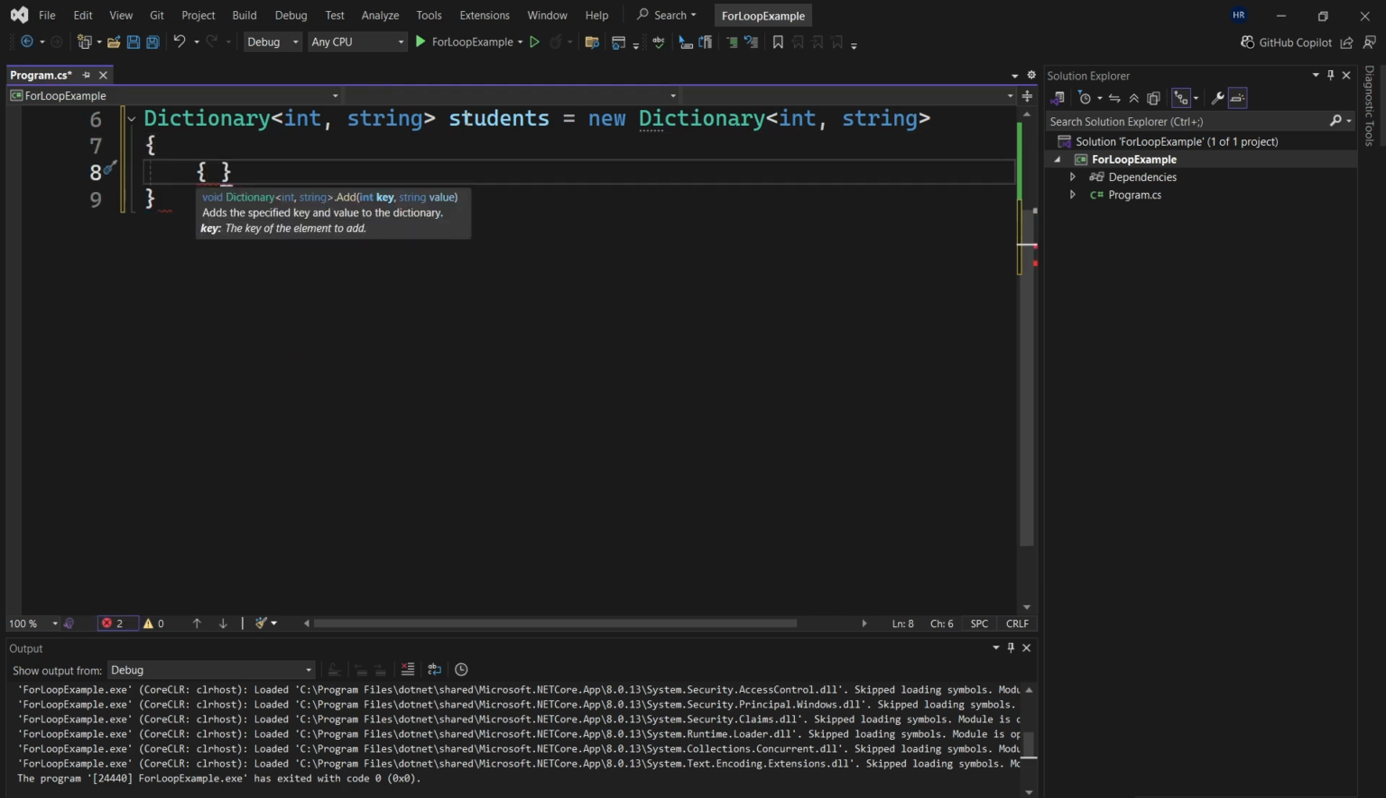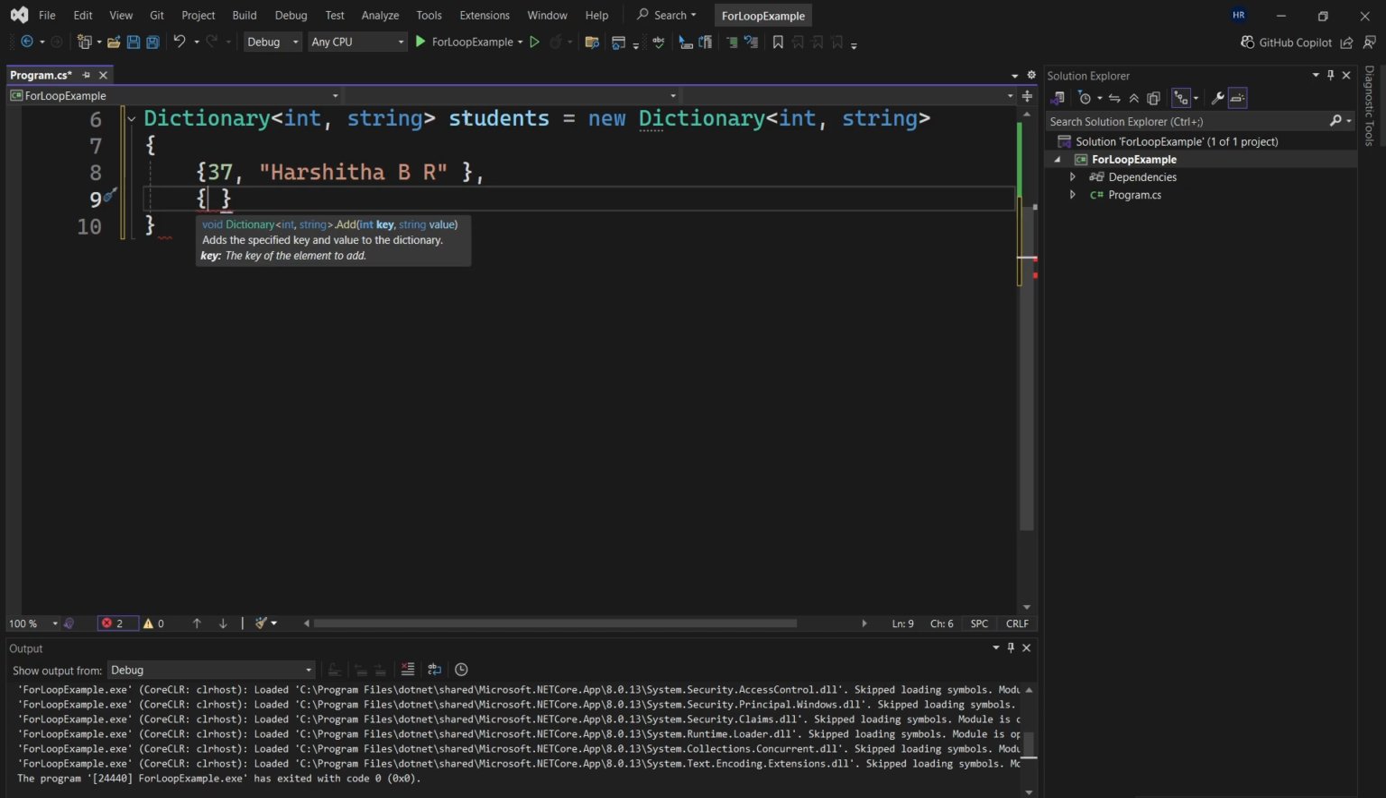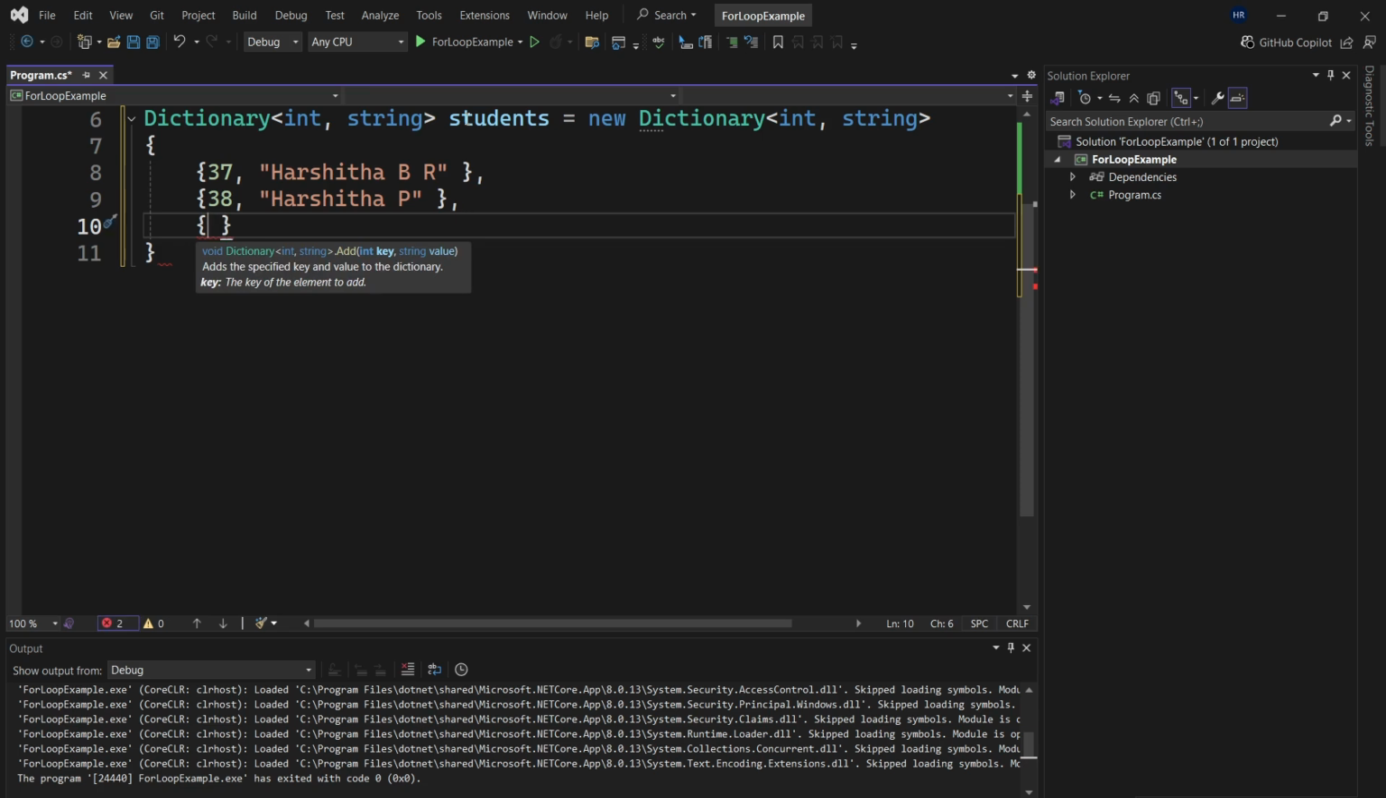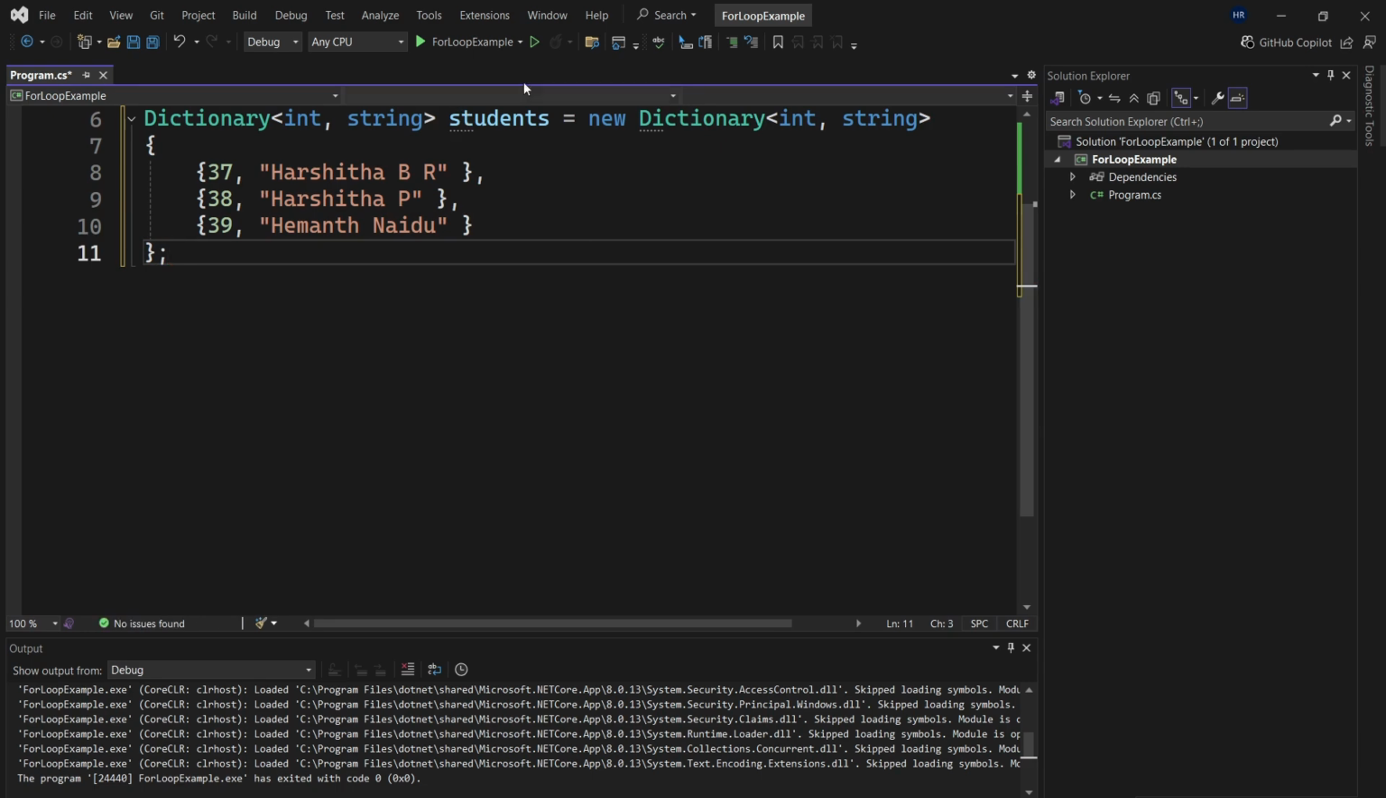Let me add some values. 37 ID and the name is Harshita BR. And 38 and the name is Harshita P. And the next ID is 39, Hemant Naidu. Okay, we need to add a semicolon here.